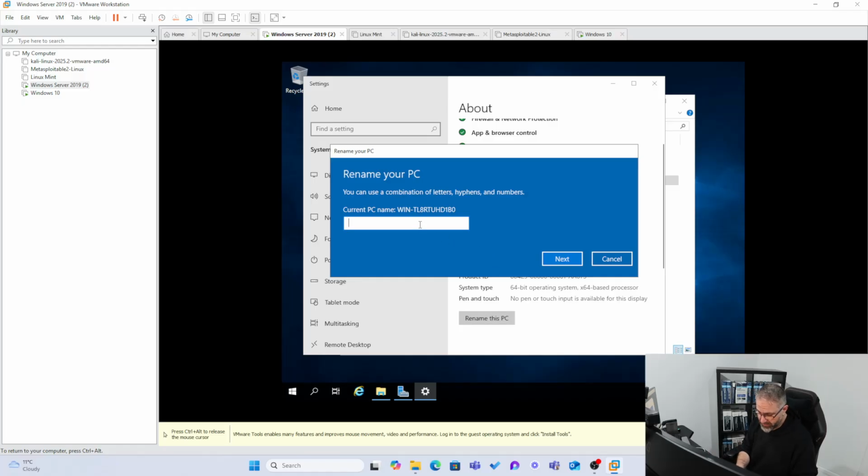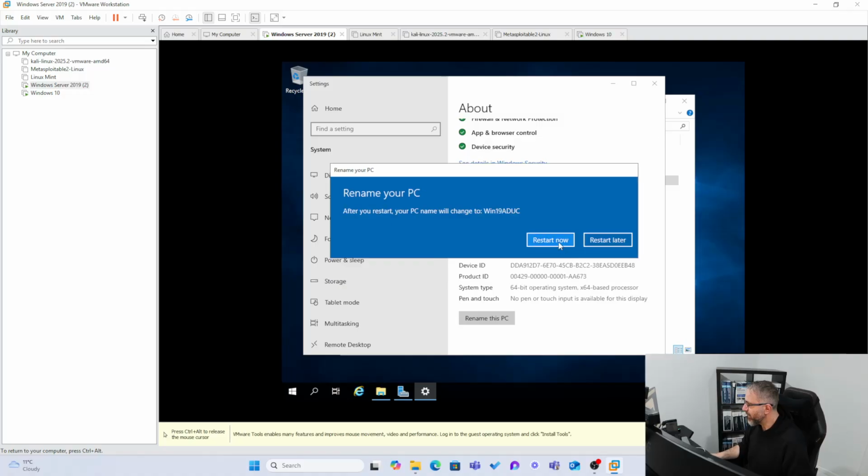I'm going to call it Win Active Directory Use. I might put a 19 there. I'm using that because I'm going to use this virtual machine as a domain controller in later labs. You don't have to do those labs, but go to next, and we'll have to restart.